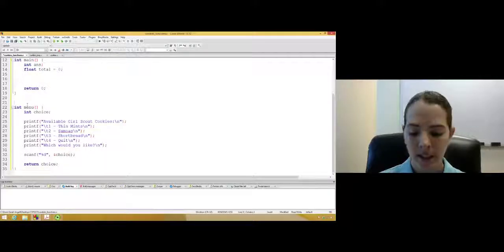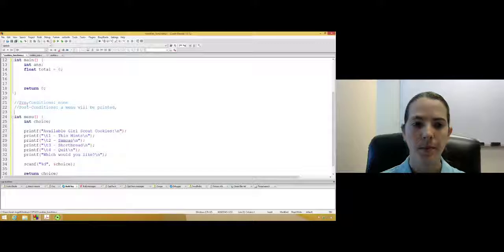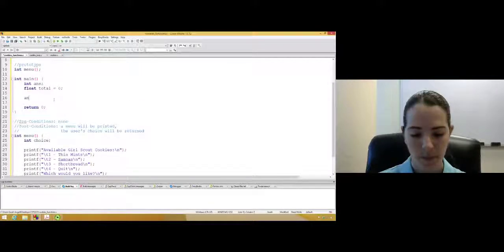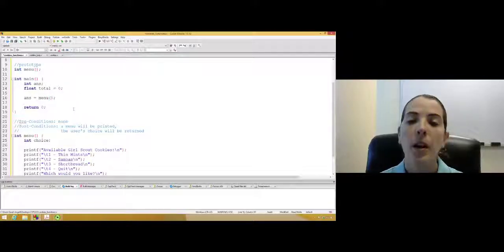Now before we can consider our menu function done, we need to add preconditions and then we need to test it. Now since the parameter list is empty, we can say there are no preconditions. And our post conditions is that our menu will be printed and the user's choice will be returned. So now we're ready to test it out.